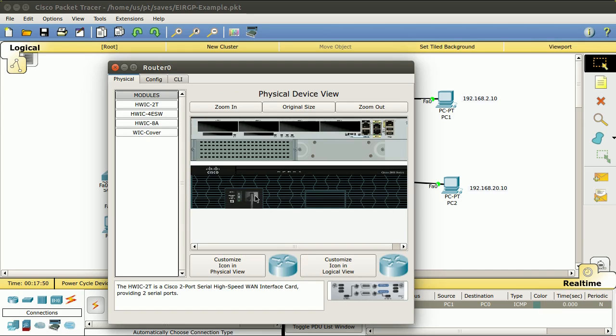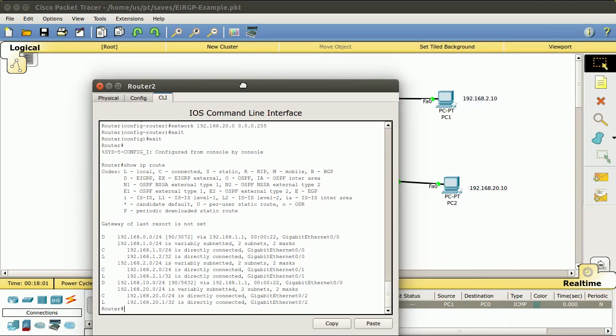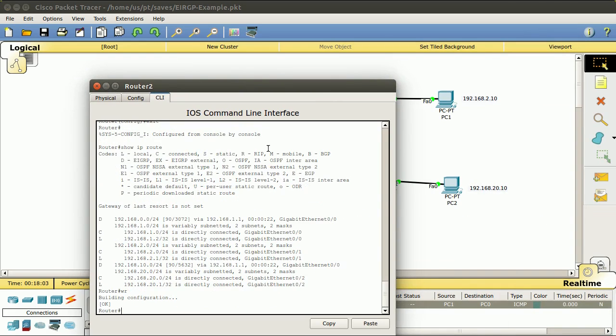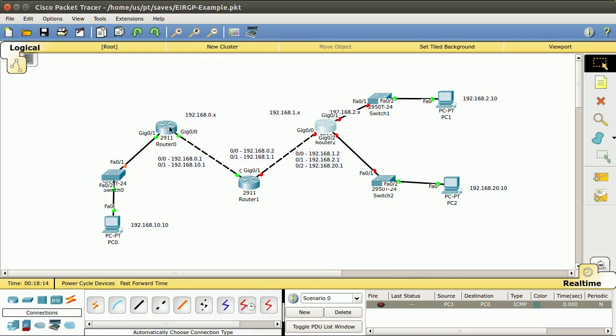I want to go in. I want to turn it off. I'm now going to add a serial card. I'm going to go ahead and turn it on. I'm going to go to the other device. I want to save the configuration. I'm going to physically turn it off. Add a serial card. Turn it back on. Now I'll go back to the original device.